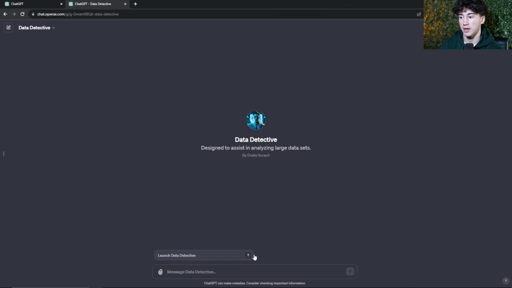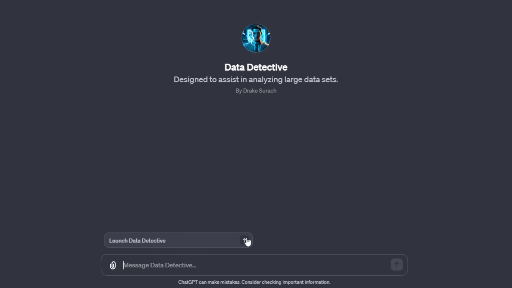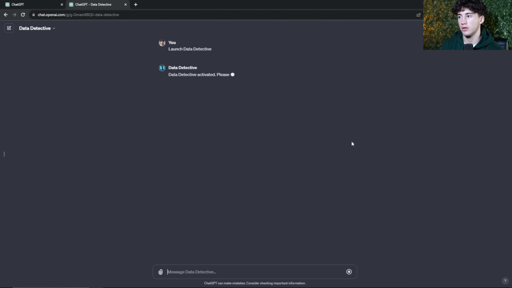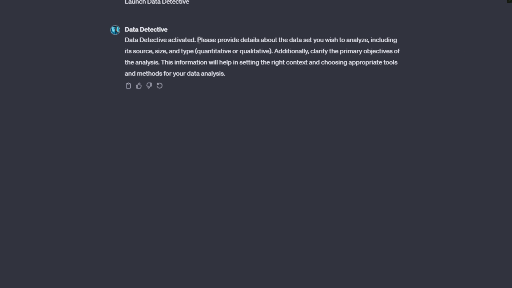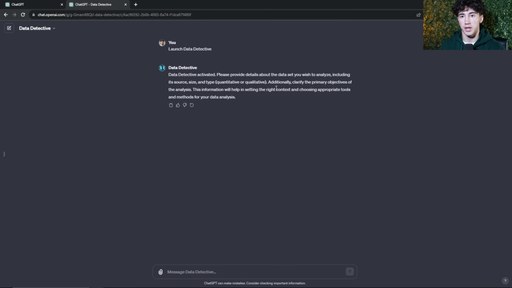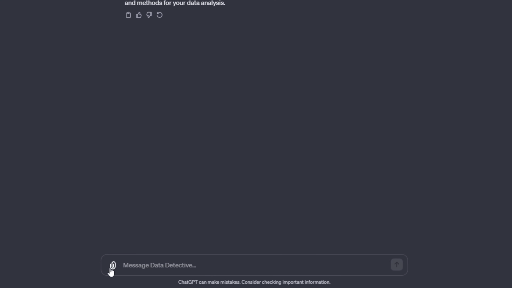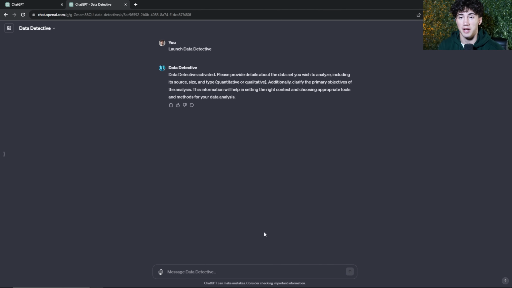So as I said, I like adding this action command in here. All I have to do is hit click to send, and it's going to start running through this process. It says data detective activated. Very cool, very techy, adds that personal feel. And then it walks us through step by step in order to help analyze the data. Please provide the details about the data set you wish to analyze, its source, size, type, quantitative or qualitative. And so the beauty of ChatGPT and Code Interpreter is you can just upload your data set by hitting this link file, and it will continue walking you through step by step on the process that it created.